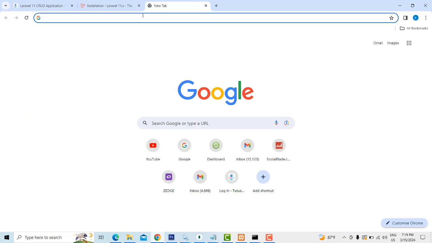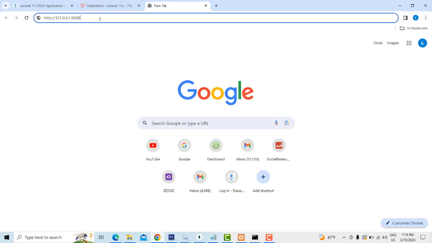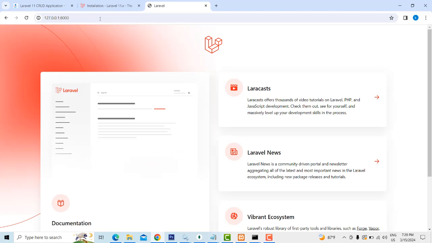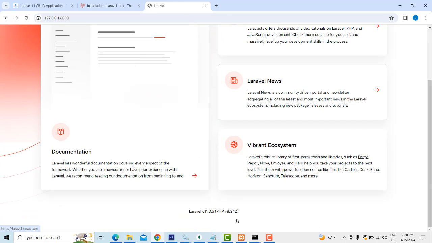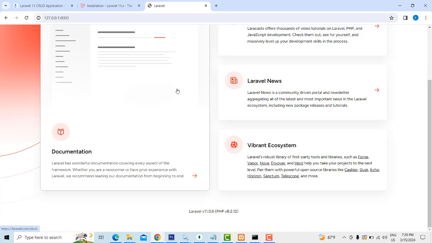Open up a new browser and paste it. Right. Now press the enter key on your keyboard. Now this is what Laravel 11 looks like. Here, version Laravel 11. Okay, it looks like this. This is the user interface. So Laravel 11 looks like this.